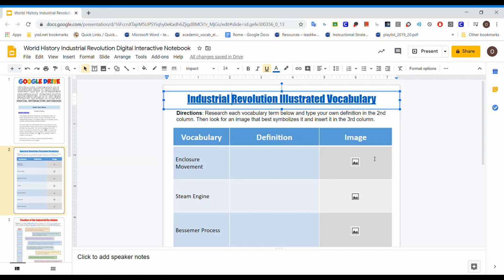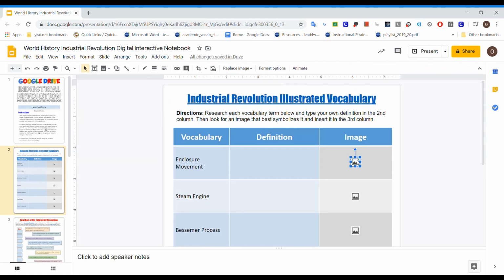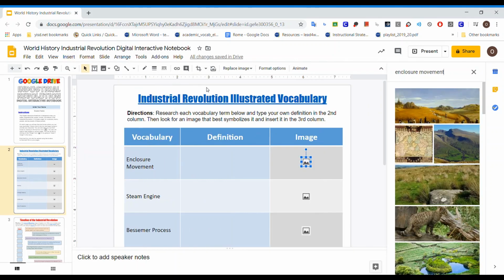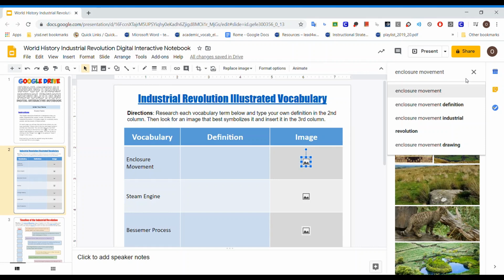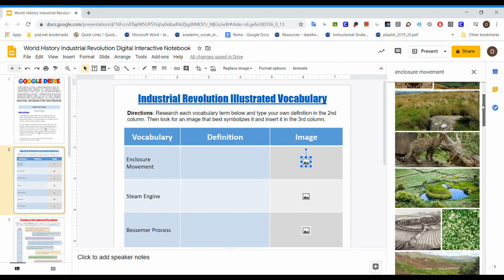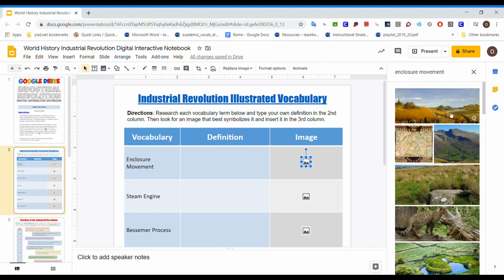You can Google search an image that deals with the enclosure movement. Or what you can also do is go over here where it says insert. Click insert, go down to image, and you can search the web. You can just type in enclosure movement. I've already typed it right there for you guys. Then you can take a look at which one of these deals with the definition that you just covered. Click this first one right here, and then it'll insert it.